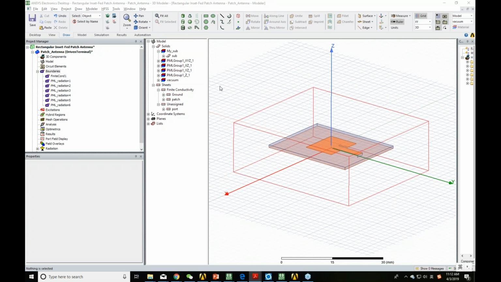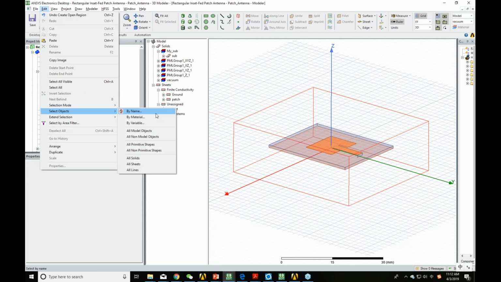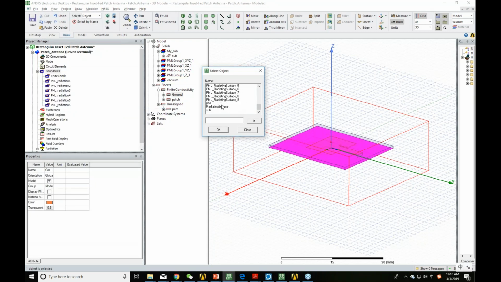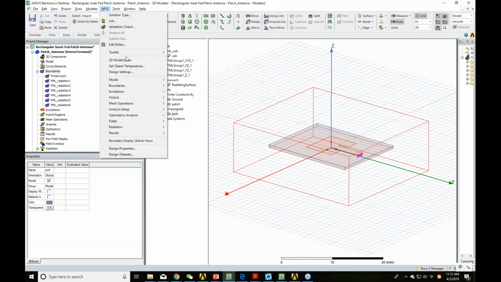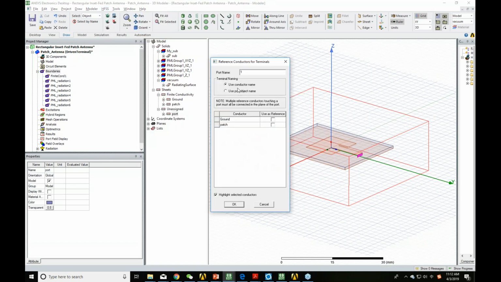Next, we want to do the port setup. Same procedure. We go to Edit, and we select objects by name. We click on port. Then same procedure. Go to HFSS excitation. We assign a lumped port.